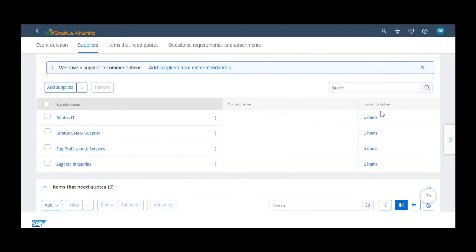I can also see the items that they're invited to bid on, and I am almost ready to publish my sourcing event.